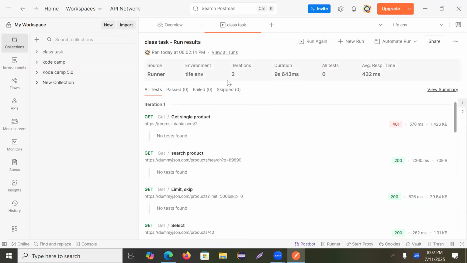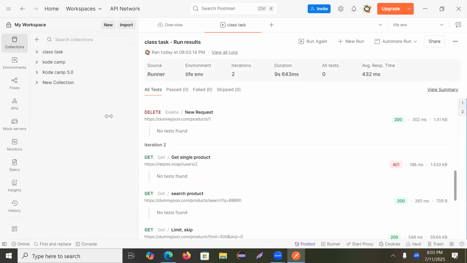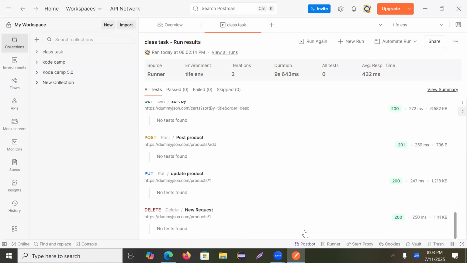You know, I selected 2. This is the first time it's run, and this is the second time it's run again. So the reason why we use this run is maybe you have a lot of resources in your collection, and you cannot be running them one after the other. You can just create everything and run it.